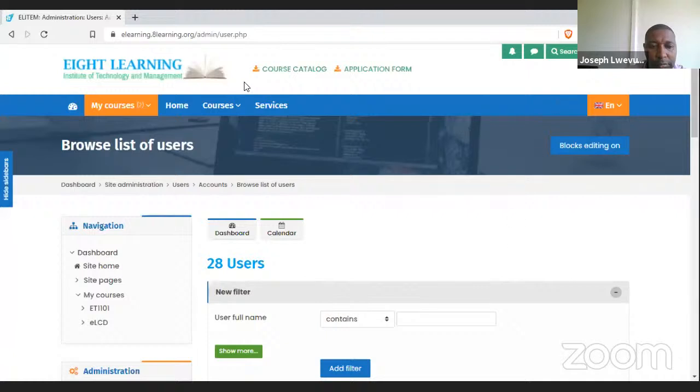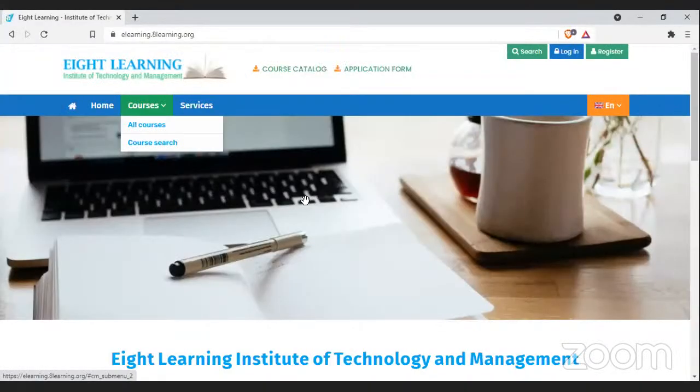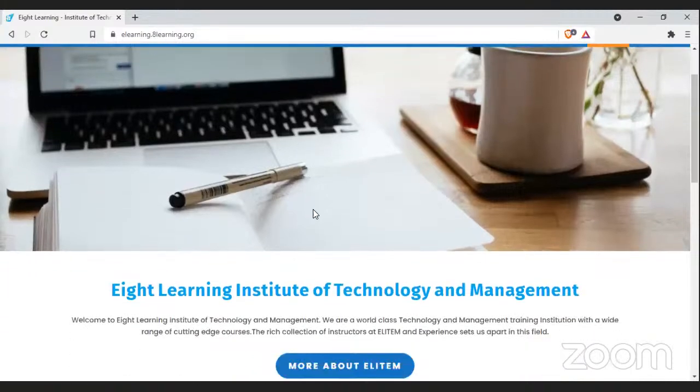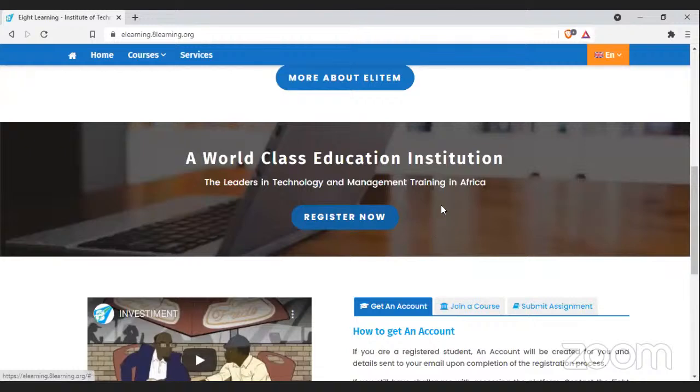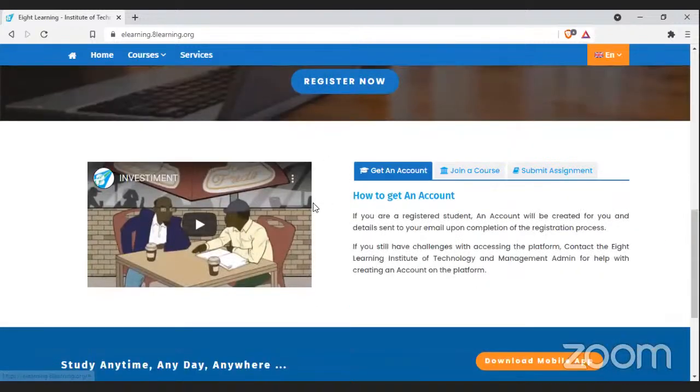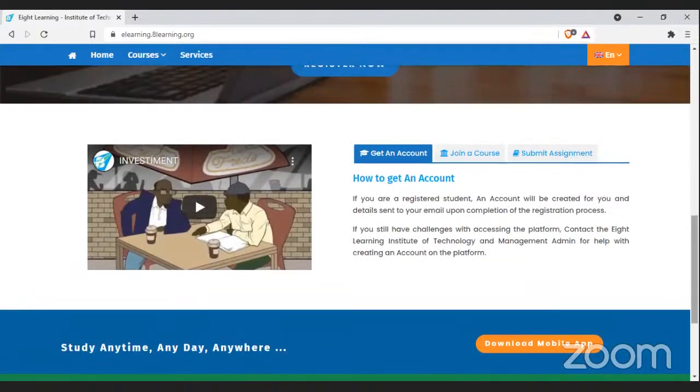If I move back slightly, access to the system, it has the home, it has courses, and there are quite a number of other services, and that is what is typical of the e-learning system. We are using an e-learning, Learning Institute of Technology and Management, a link. At the bottom, there are of course several other options that we can actually get onto.